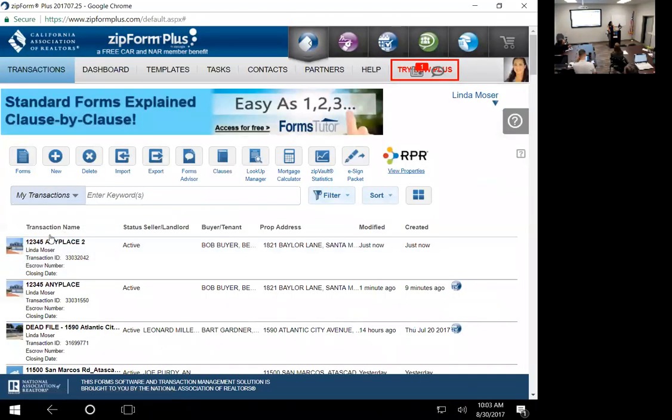Like change your cover sheet. Say they made an offer on 1, 2, 3, 4, 5, any place, and that deal fell through, and they wanted to make an offer on another one, instead of having to repopulate all the forms, I could just copy this transaction and then change the property address for the new offer. And you can do that with the MLS Connect, actually.